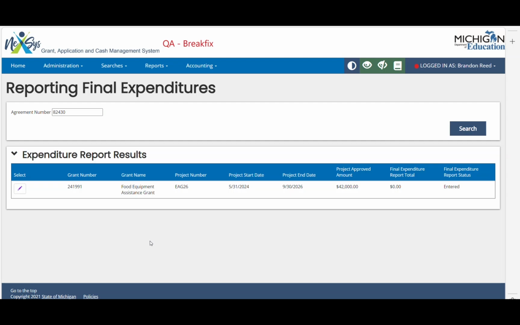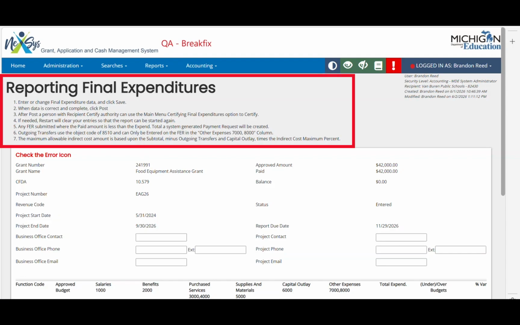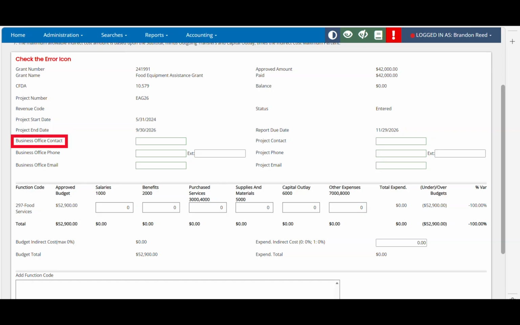Once the results load, click on the pencil icon to view the report. Before entering in any information, review the instructions at the top of the page. First, you'll want to review and complete the business office contact, project contact, and any other fields you feel are necessary before continuing.